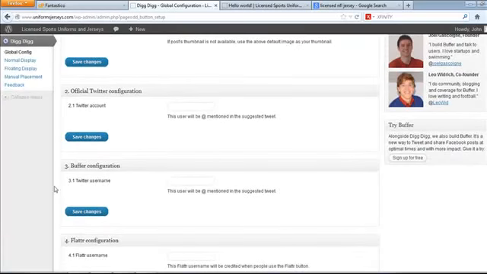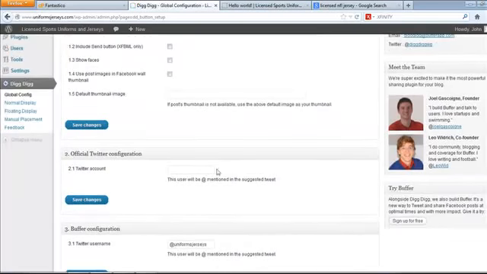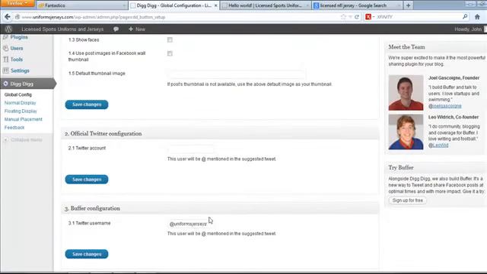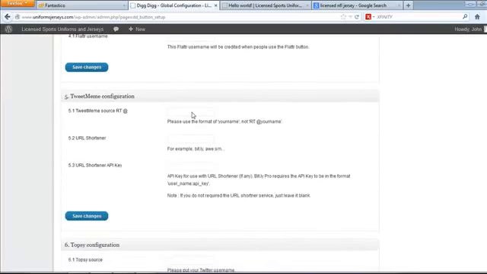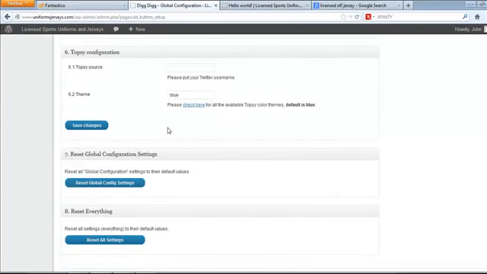Twitter configuration. So whenever people click on the tweet link, you could tweet it out with your website link. So you could say at uniforms jerseys, if that's your Twitter handle, and just click on Save Changes. Twitter username. And that way when people tweet, it kind of helps you build viral traffic. So let's scroll on down here. You can keep everything else as it is.